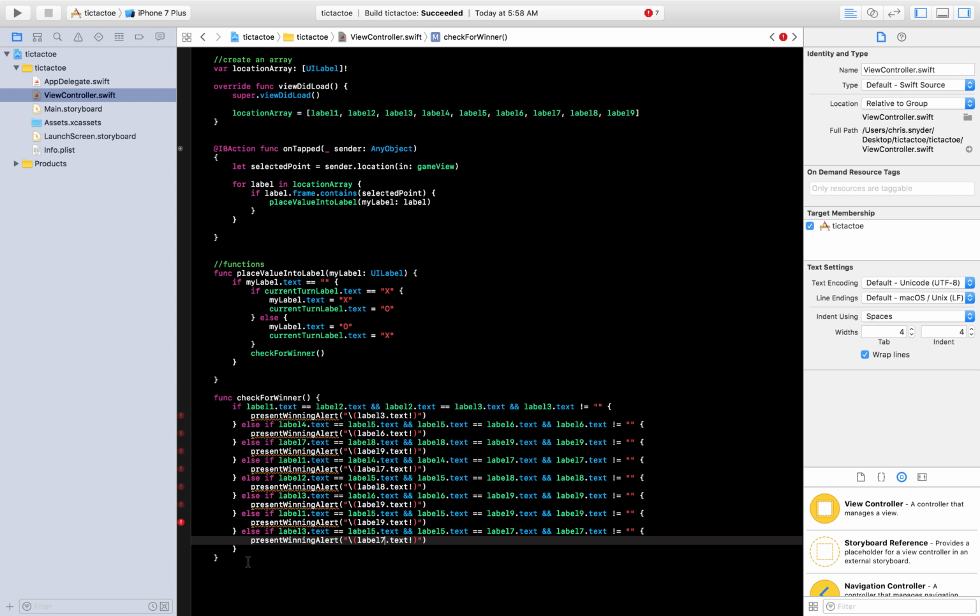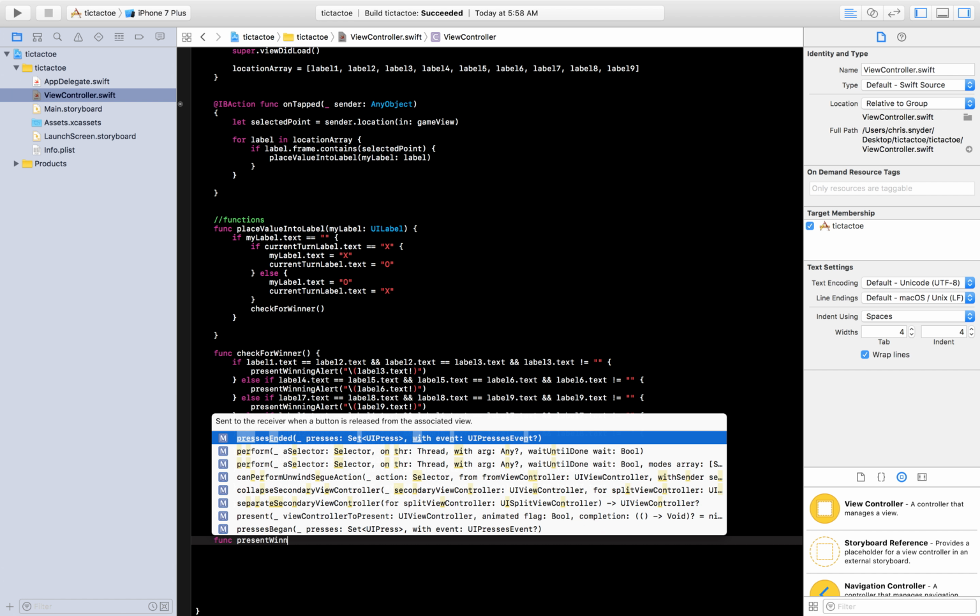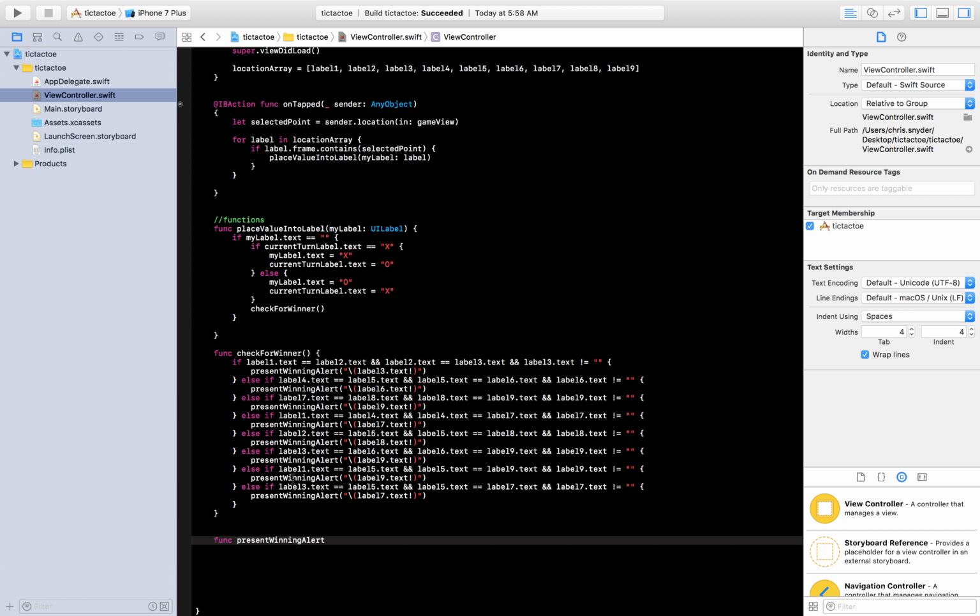Okay, so now from here, we've got to take care of these errors. We've got this present winning alert function. So basically what's going to happen, like I said, if one of these conditions is met, we're going to present an alert to the winner saying, hey, you've won, game over, let's restart it. So let's go ahead and create that, and then we're going to be all done. So right below the check for winner, let's create our function called present winning alert. Again, it's got to match the spelling that you have up here.